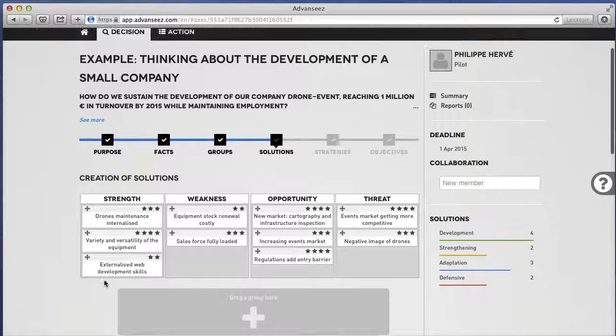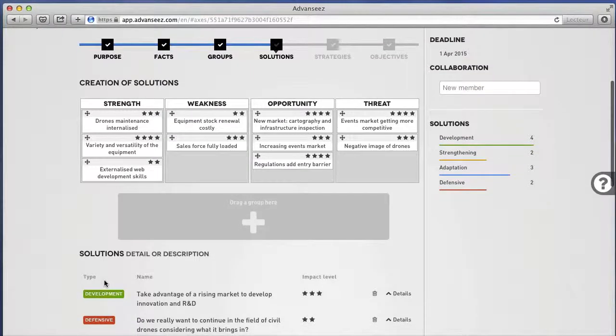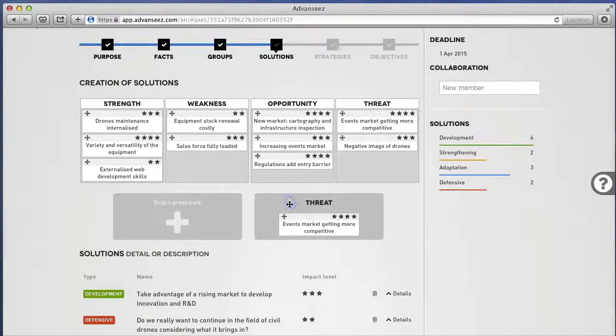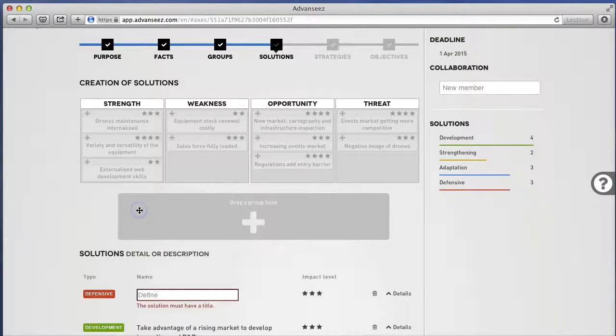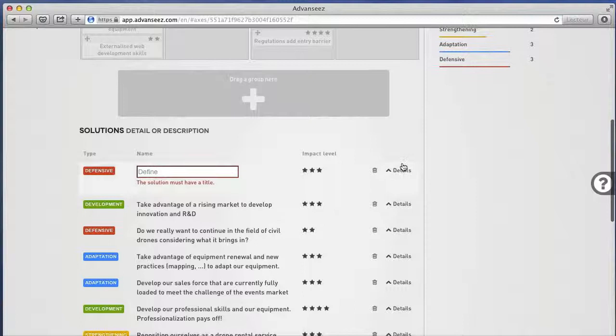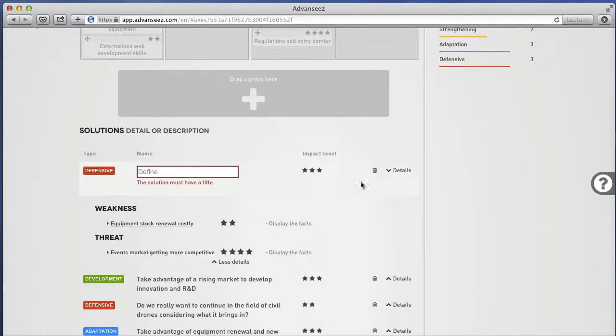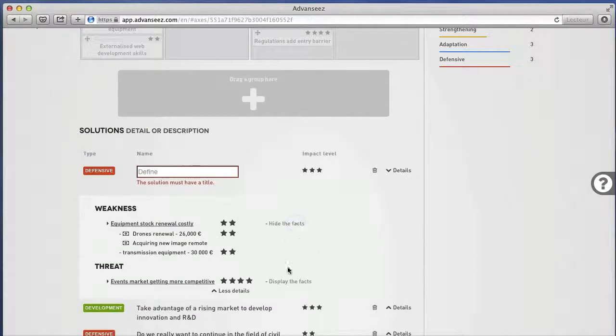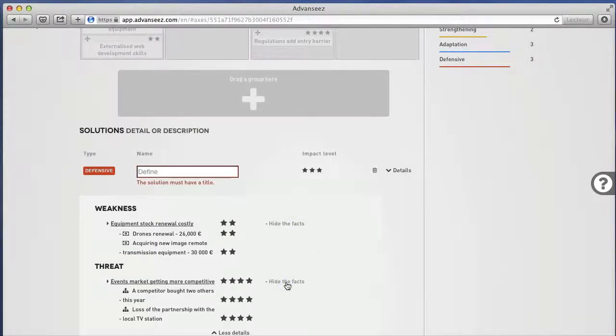So, how to build a solution? Select a threat group, for instance. I'm taking this one. Then match it with a strength or a weakness. I'm going to take that other one. All that's left to do is to write the solution resulting from the matching. In order to ease this task, the facts that compose the groups can be accessed.